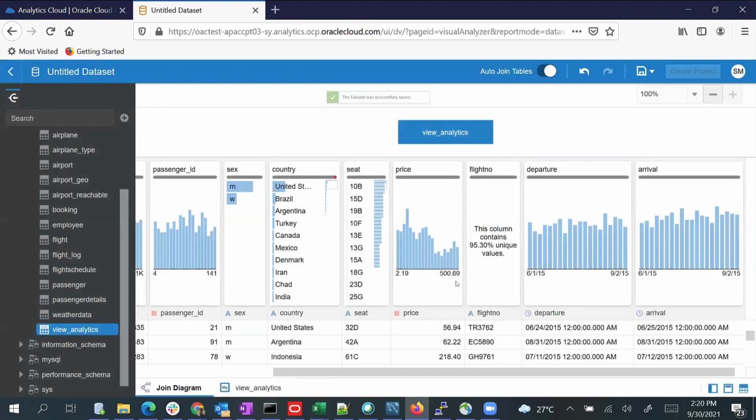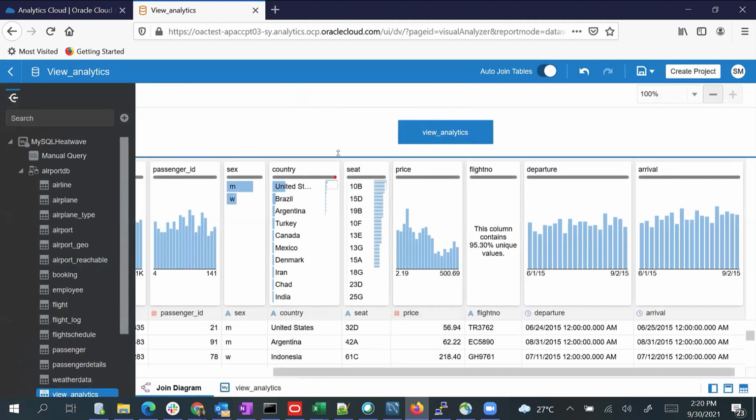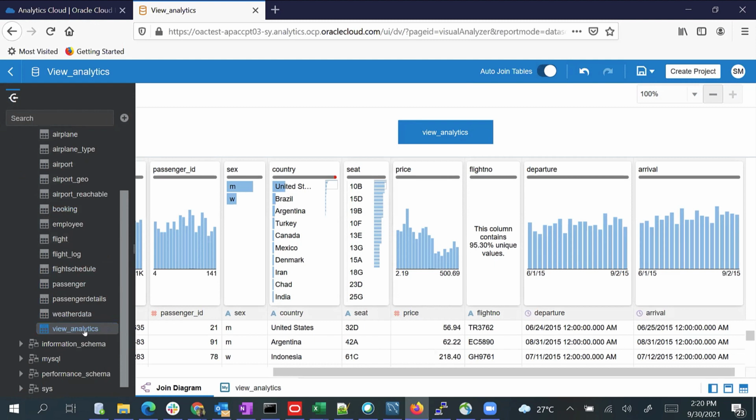So here you can see this. I have created a data set out of the table which is currently available in MDS. By making the connection to the database, I'm accessing the schema called Airport DB. Under that, I'm accessing the table called View Analytics.